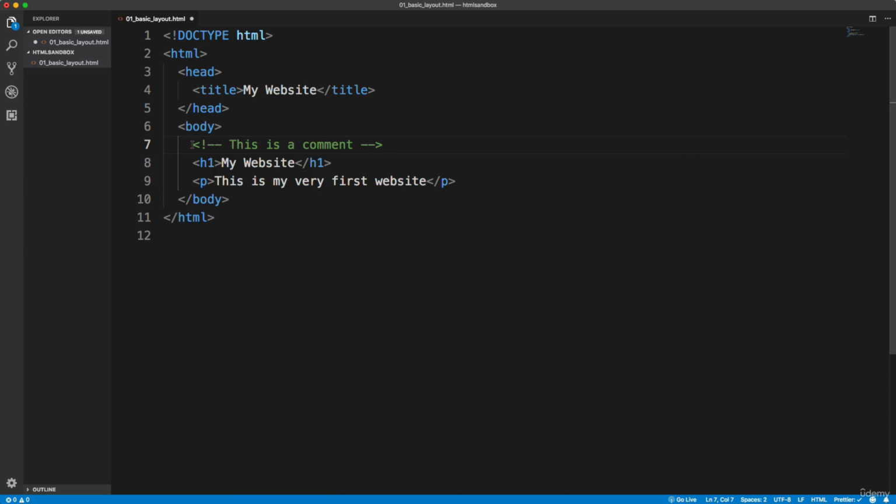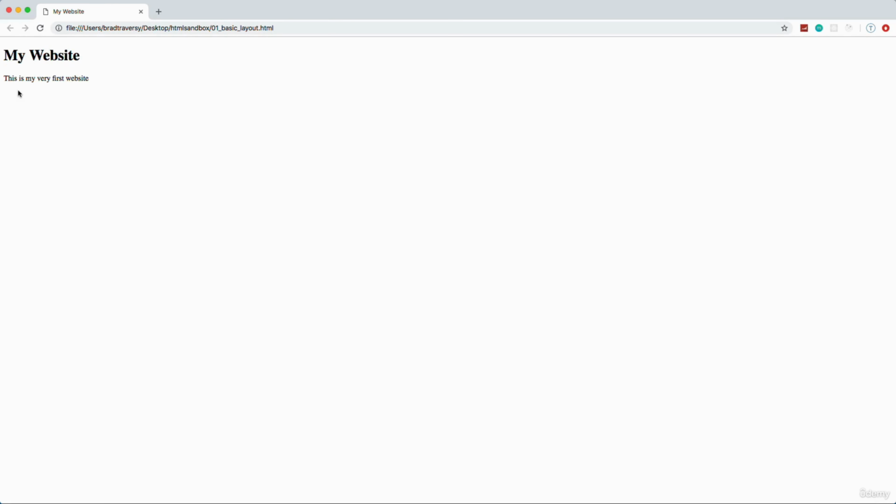And notice that it turns green in VS Code to let you know that it's actually a comment. And if I save this and we go to the browser and reload, notice it doesn't show here because it's a comment.